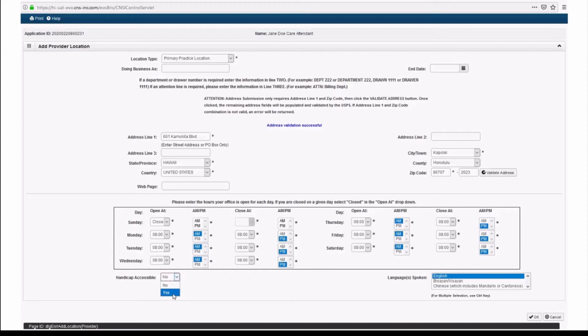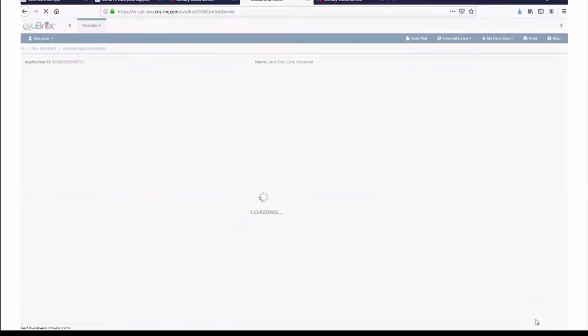Select Yes or No from the Handicap Accessible drop-down menu. Select Spoken Languages from the Languages Spoken drop-down menu. Then, click OK.